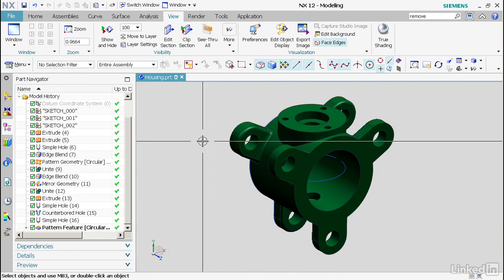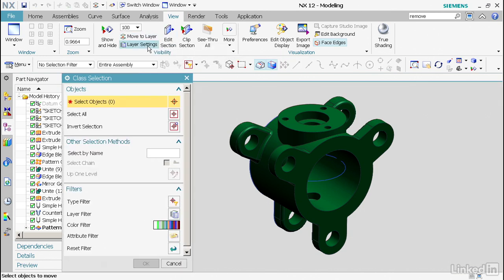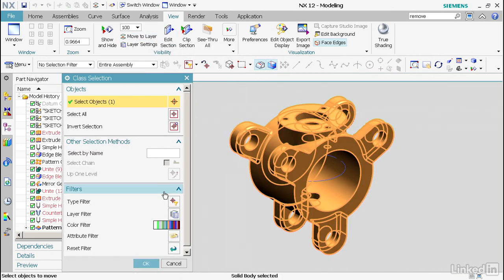So I'm going to close this. I'm going to go to move to layer, select my solid, select OK. I know a lot of people have this temptation that they want to start typing something in here, or they see the layer filter they want to start using. This isn't the place where you want to do that. This is just the class selection. This is just picking what you want to move.